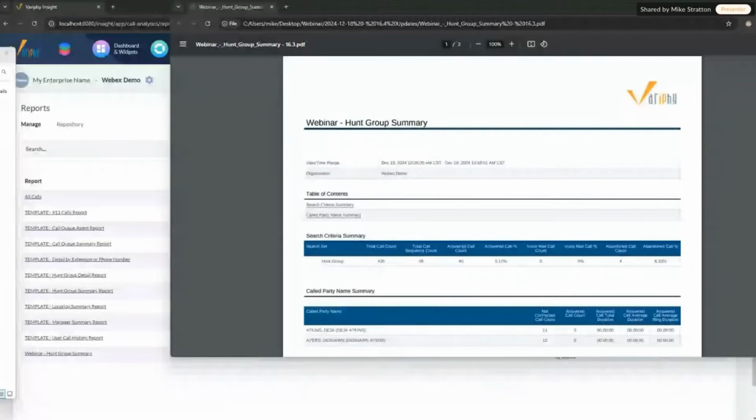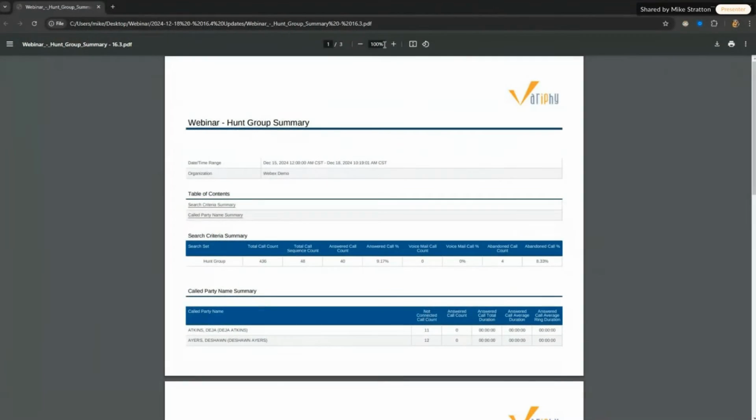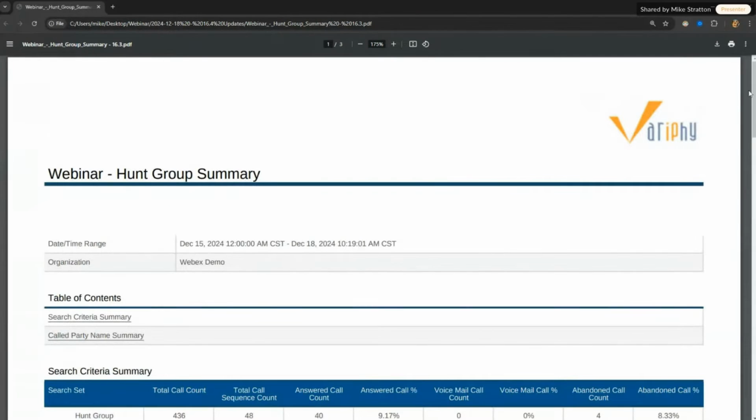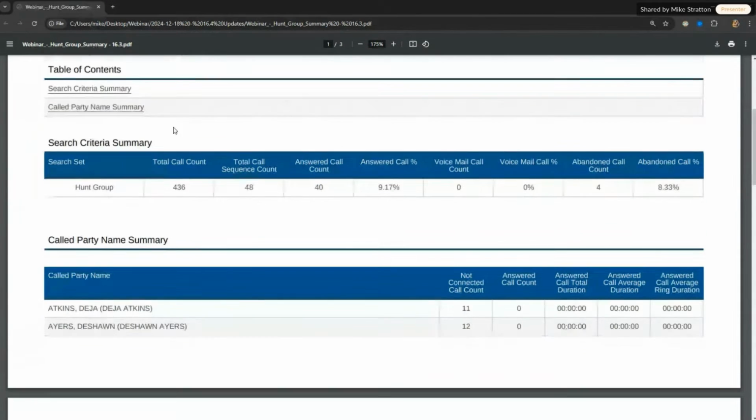So going from 16.3 to 16.4, we made a change as to how we calculate the percentage-based values for hunt groups and call queues. What I mean by that is if we look at our standard hunt group or call queue report, we have a total call count of 436 records with a sequence count of 48.